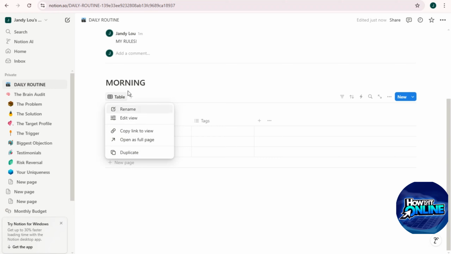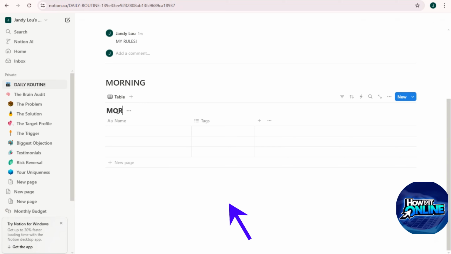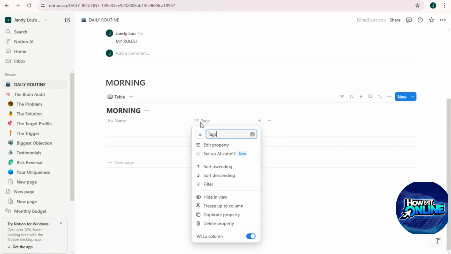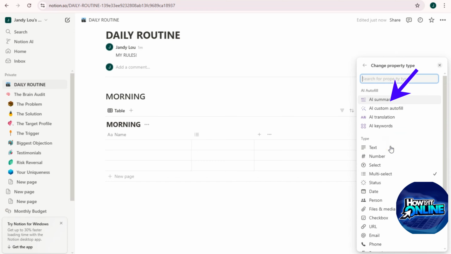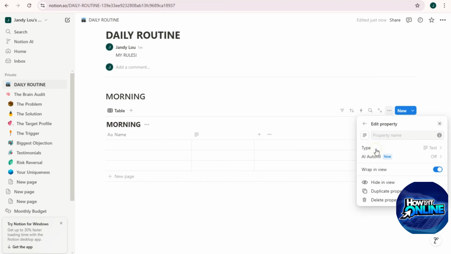Now, feel free to edit everything here. You can edit or rename this if you want. And then, as you can see, this is what we call property. Okay, tags. Okay, let me change this one first, morning. So we can add name here. This one is property. If you want to edit or delete this one, if you think that it is not necessary, you can change or edit this. So these are the properties right here. Okay, you can add something like text, date, numbers. You can add a field here. Status, everything is up to you.